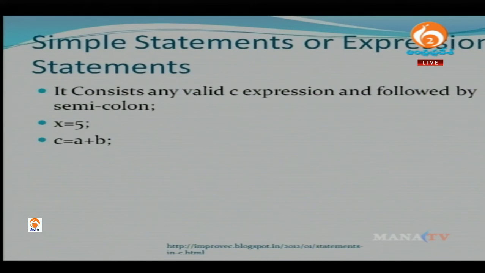Next, C equal to A plus B. Here also it is a simple statement. A simple statement may be a value, it may be variables, it may contain some expressions. I want to display the floating point value, it is also a simple statement. It is also a statement. It is a null statement, which means it does nothing.